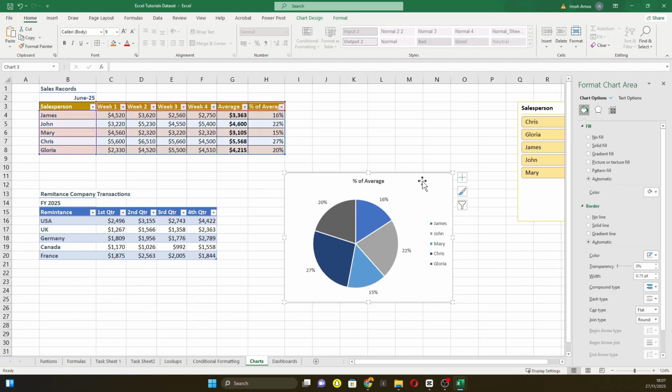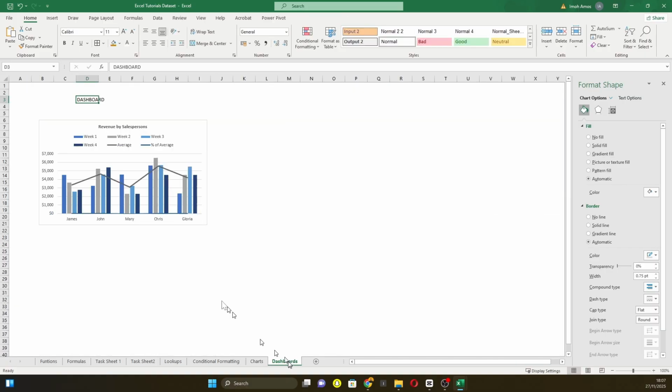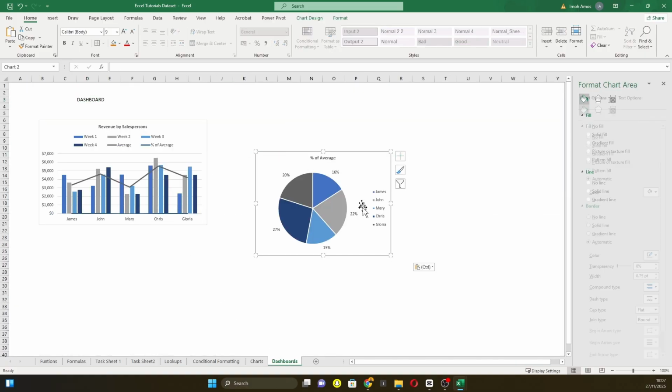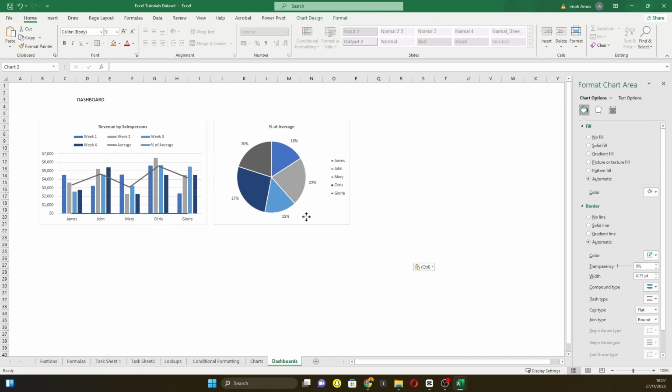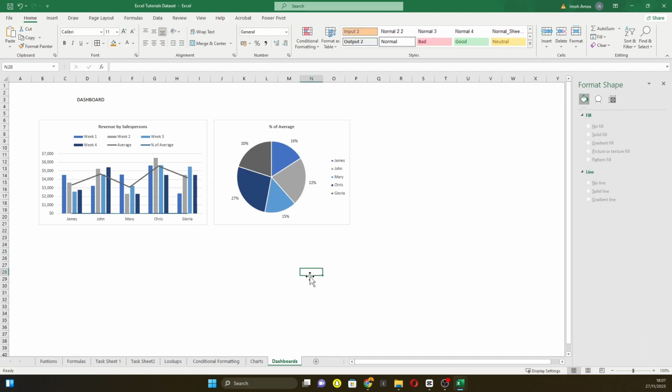You can press Control C from here, take it to where we put our dashboards and put it here. So now we've got two charts already. That's how we start to build charts on Excel. We've got our clustered column chart and we've got our pie chart.